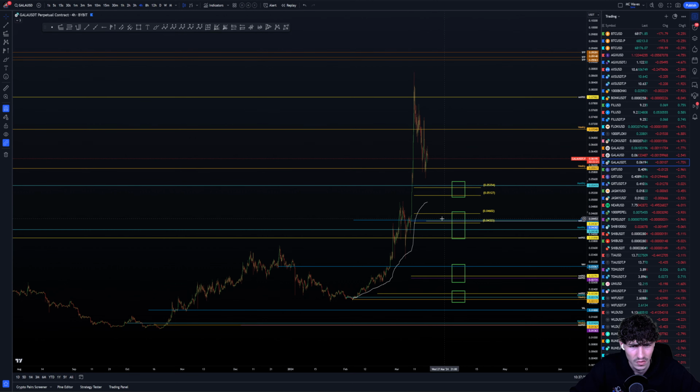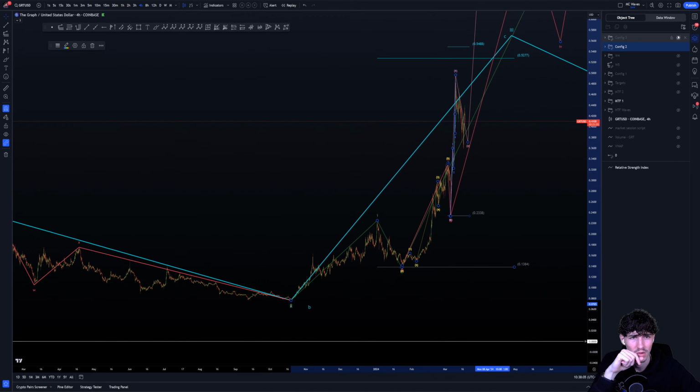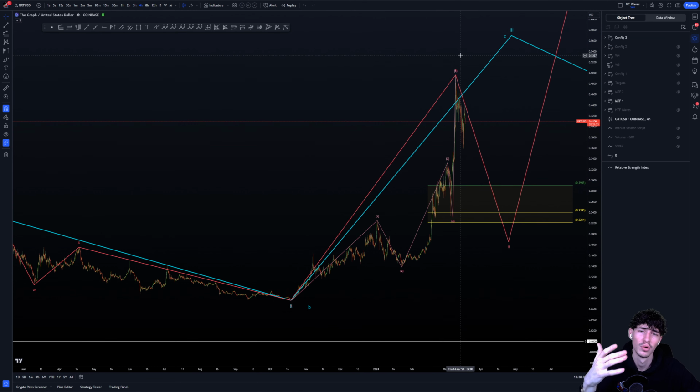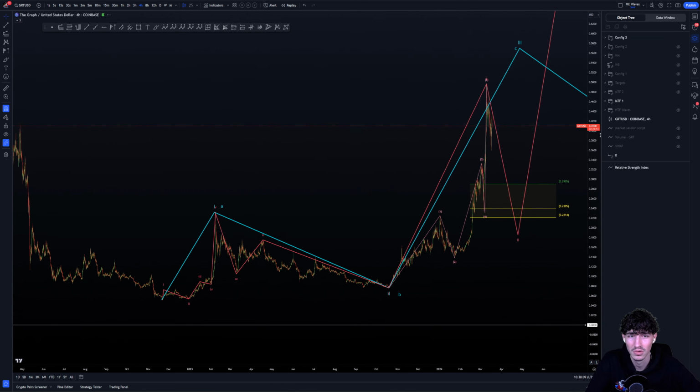Then we have GRT, looking for a wave 4. I can't remember what we were planning in the last update. Yes, it was another configuration. It was this. No, that was a super bullish one. It was this, so a bigger wave 1, bigger wave 2. Well, this is possible, to be honest. Same as for this super bullish configuration: wave 1, wave 2, wave 1, wave 2, wave 1, wave 2.